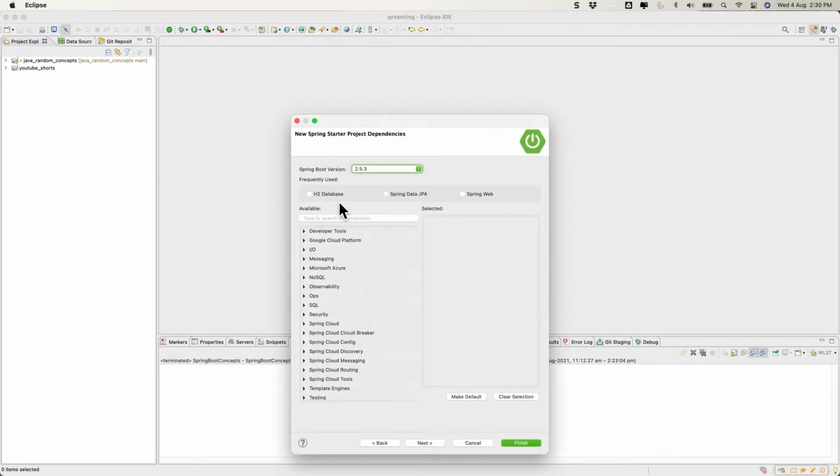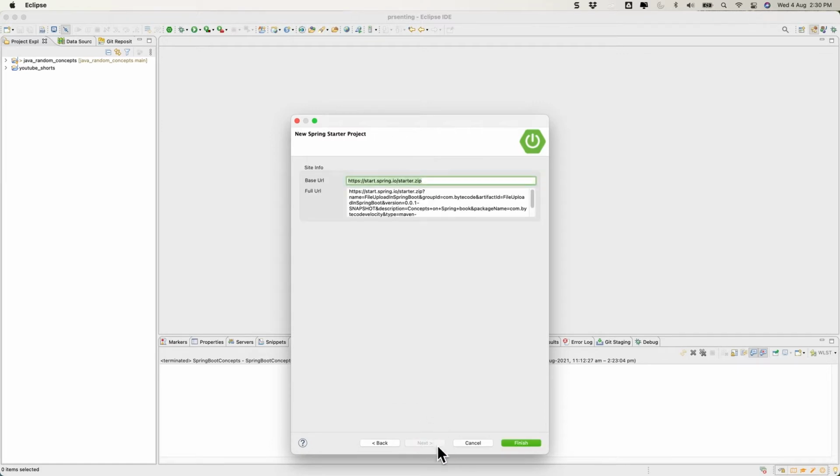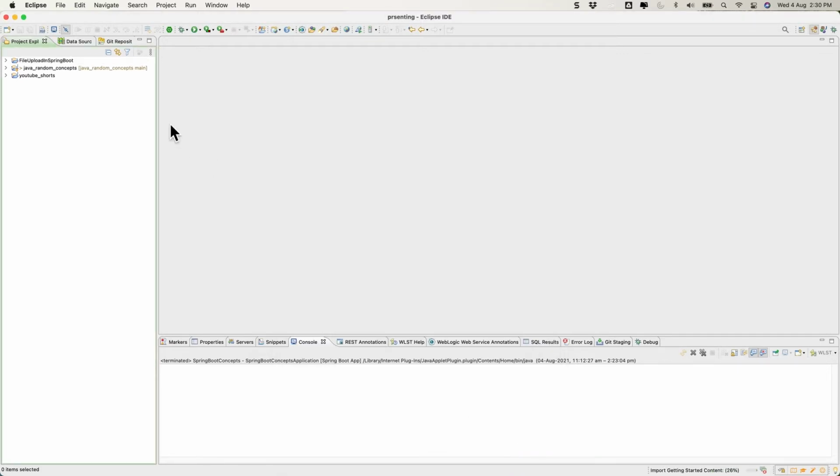And what are the two important things which are necessary? We're gonna use the JPA, and for the database we are gonna use the H2 database, and we don't need anything else. There will be some additional dependencies which we will require. We will add that later. So click next and finish it. It might take a few seconds to download your project here.